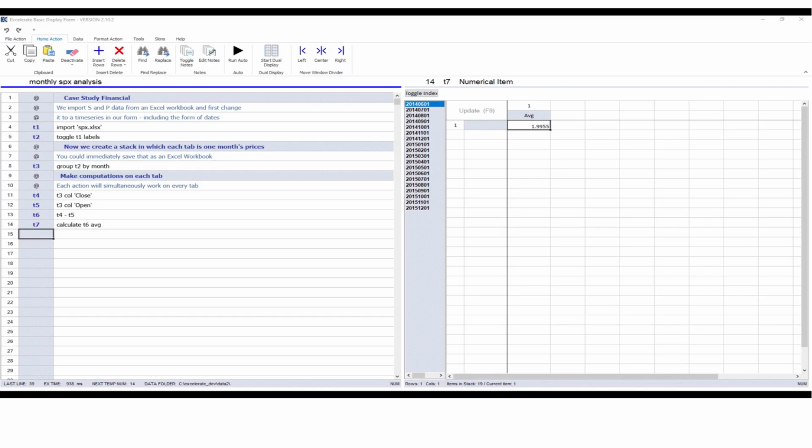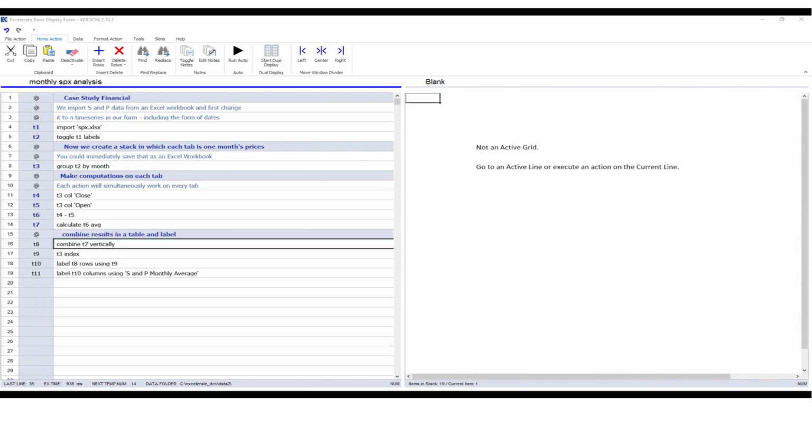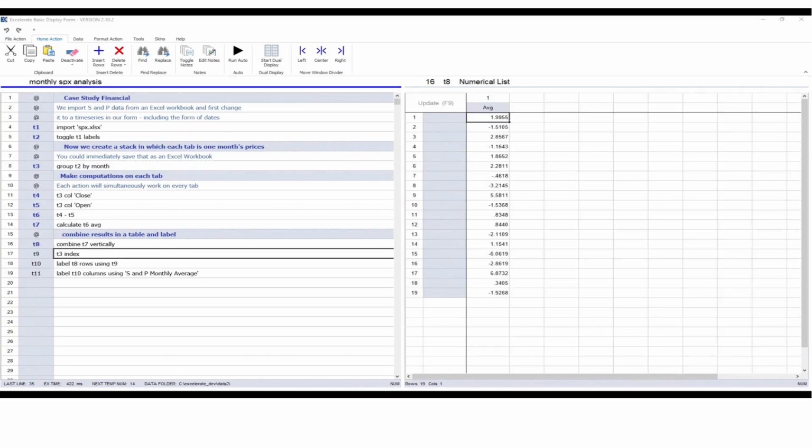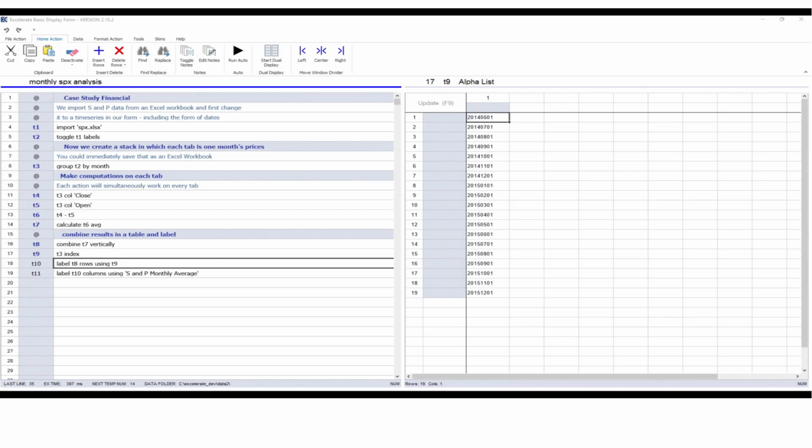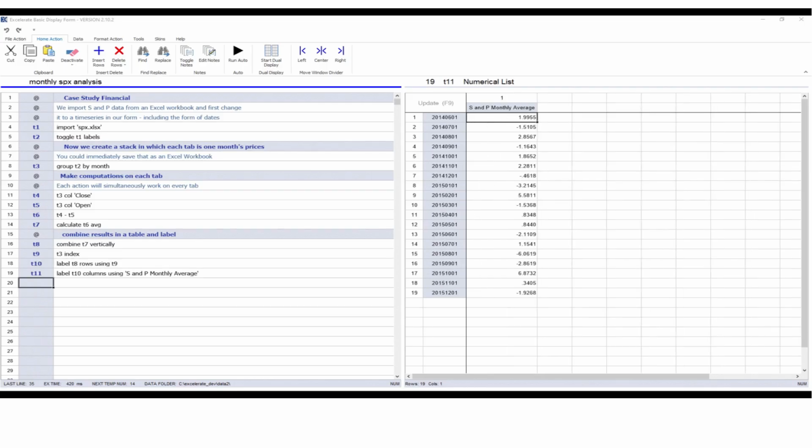We plan to combine the tabs of this stack into a single table and label it. This first action combines data into a single table. The next action takes the appropriate labels from the index of the stack, and this action uses them to label the table rows. Now we label the column.